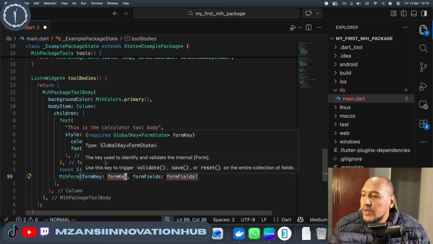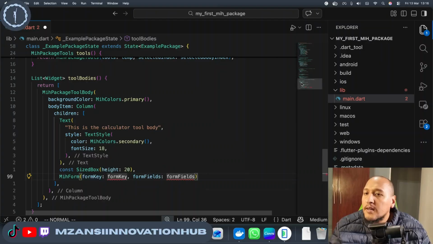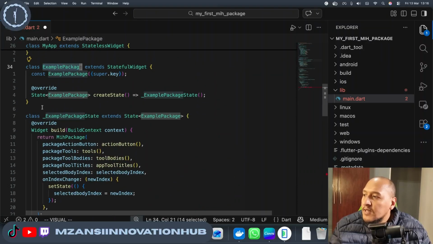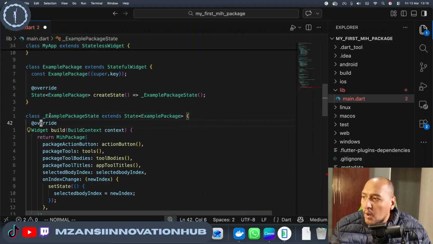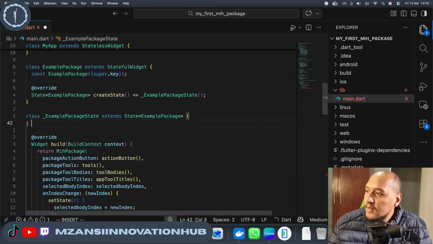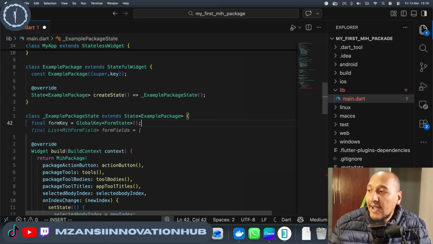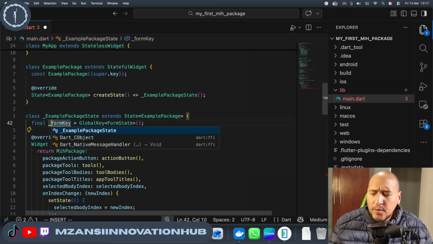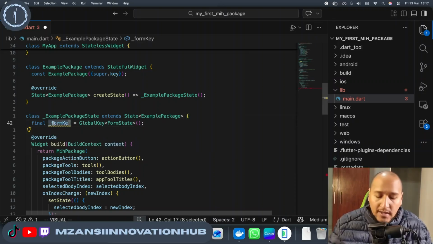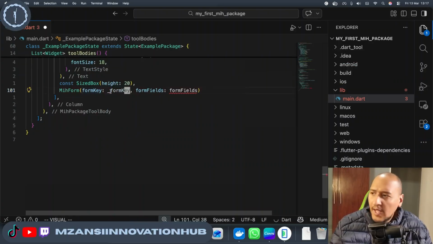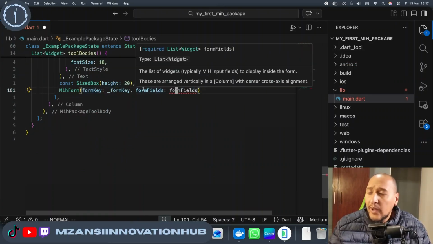So what we will do is at the top of our MIH package class, just above our override for our build widget, I will say final form key and then a global key. So I'll have that over there. I'll just make it underscore in order to make it an internal only variable. We'll get back over to our form, MIH form. I'll paste this in. And then now we have the different form fields.